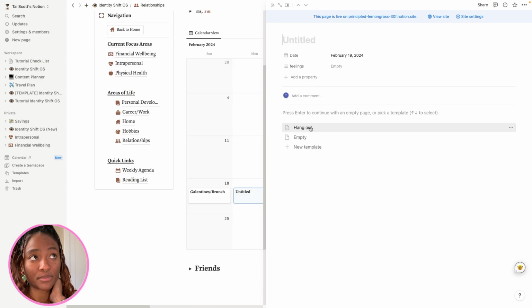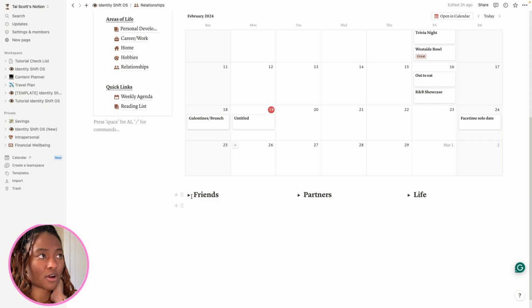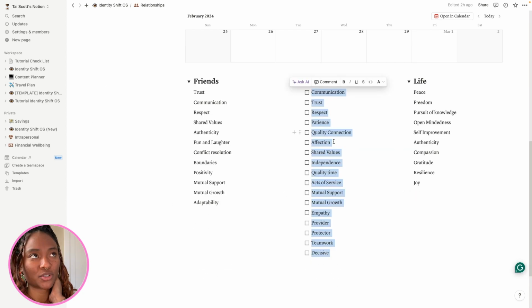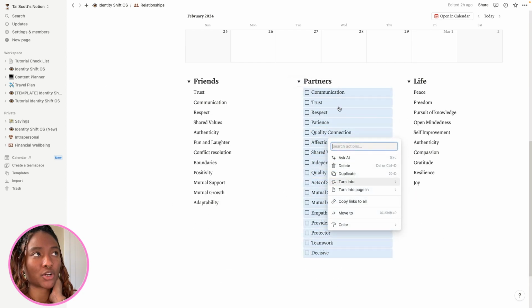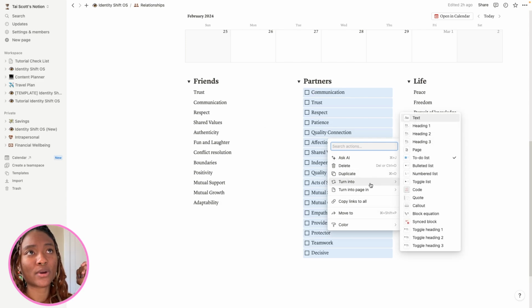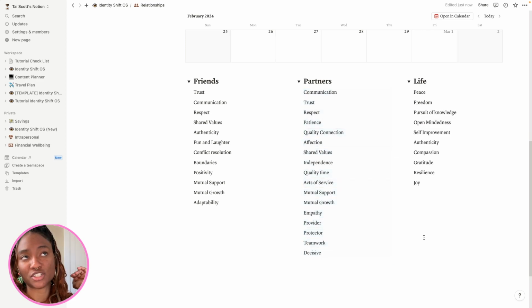This is the Hangout template, but you can also create your own template. Down here, we have our values. I wanted to show you guys how you could easily turn anything into something else. So as you can see right here, we just have regular words. Right here, we have check boxes. Maybe you just want it to be regular. You don't want a checkbox. All you have to do is just turn into and just hit text, and it'll change it just like that.